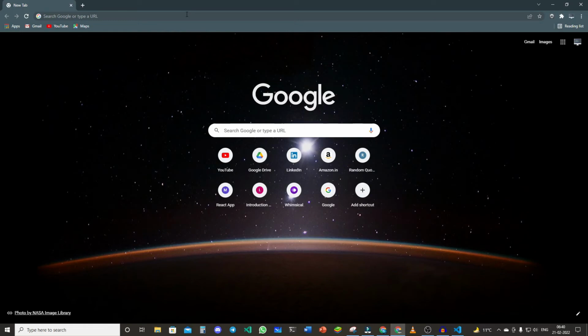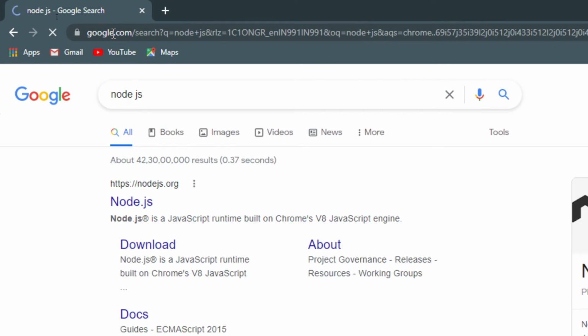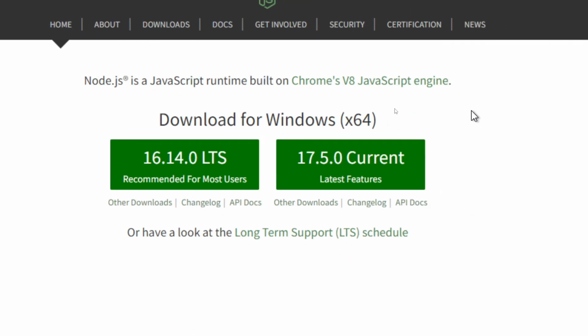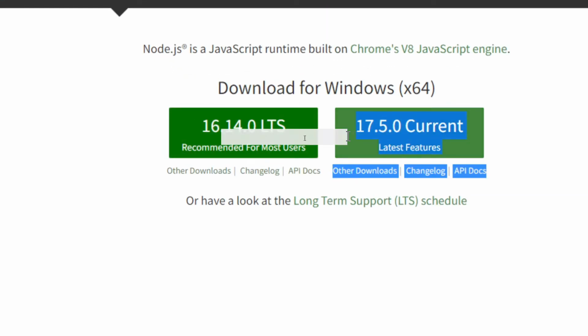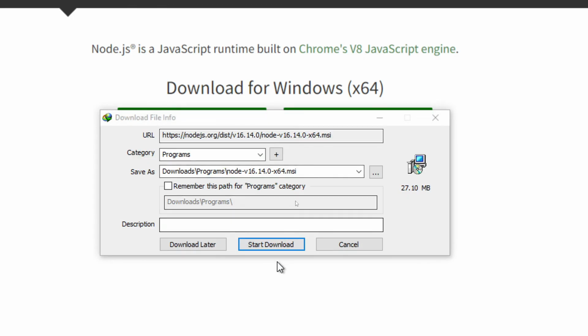For installing Node.js, you first have to download it. For downloading it, just open any browser. I'm just going to use the Chrome browser and search for Node.js. After this, it should appear as the first link. Just click on it and download the LTS version over here. You can choose the current version also, but the current version is the latest one and that means it can have some bugs, but the LTS version won't have a lot of bugs and maybe even no bugs. So just choose this one and start the download.